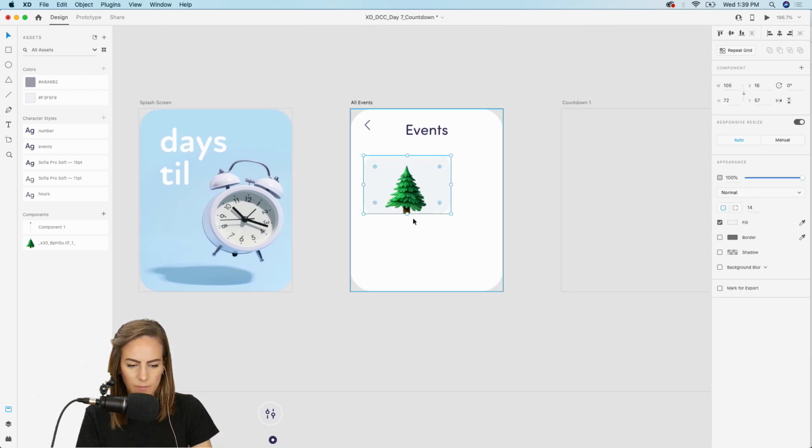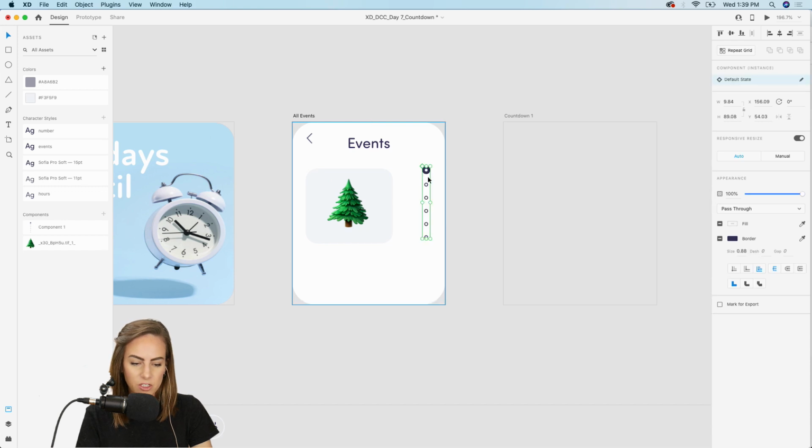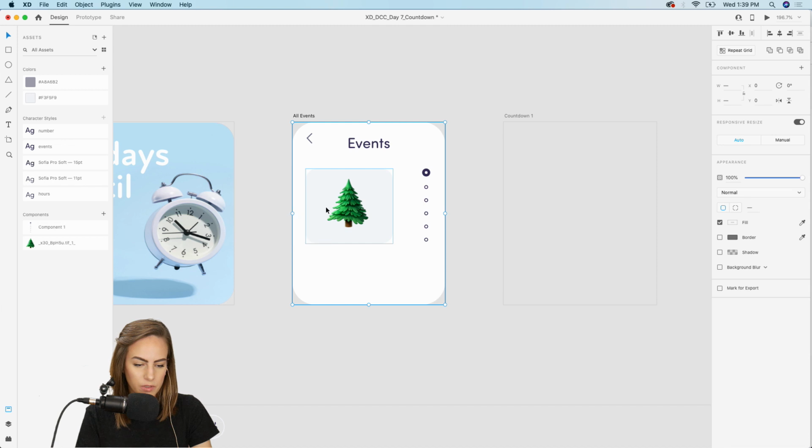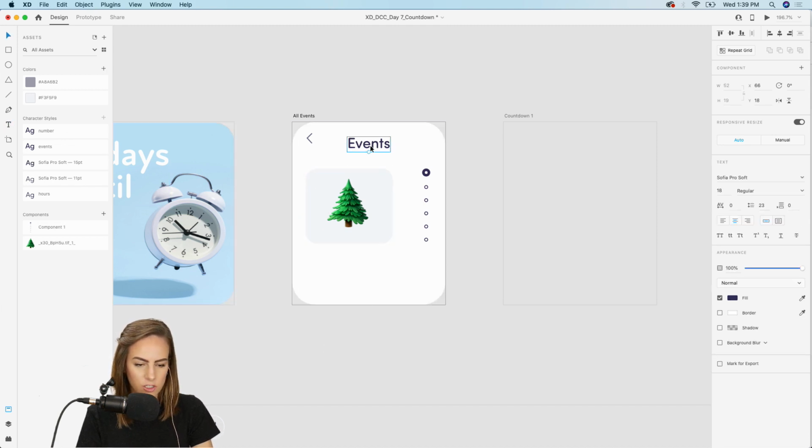And this one will be days till Christmas. 14 days. It's going so quickly. And then I want this to scroll vertically, so let's group these two items, and then I'll add some text below. Actually, just copy this, and we'll say Christmas.